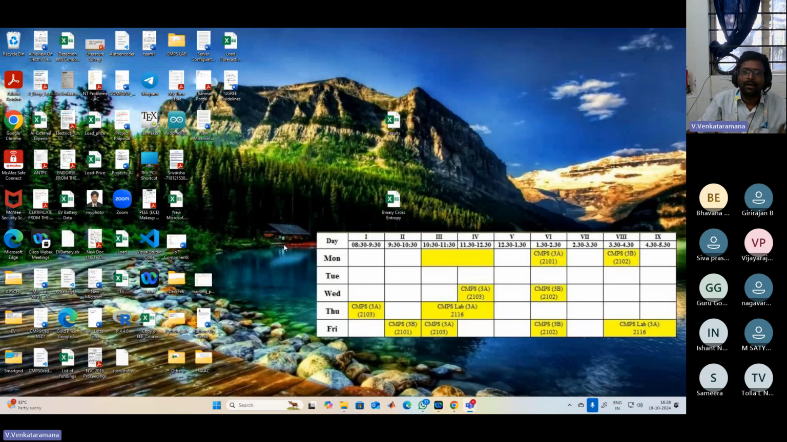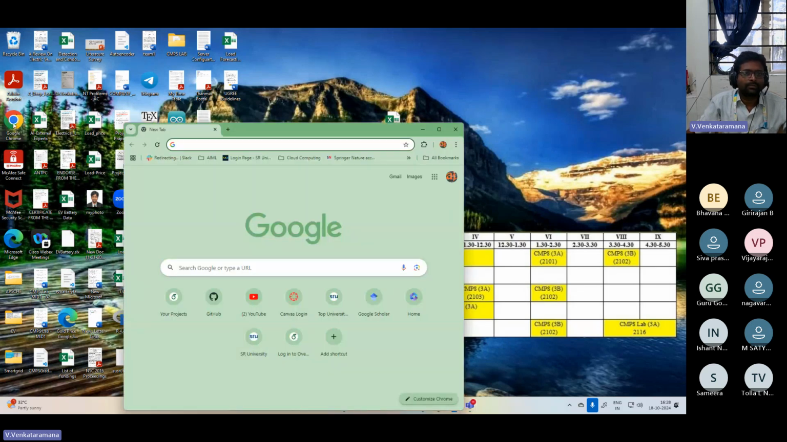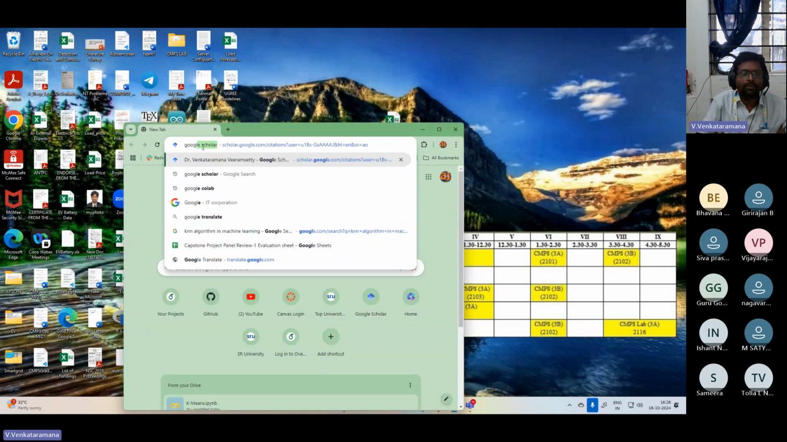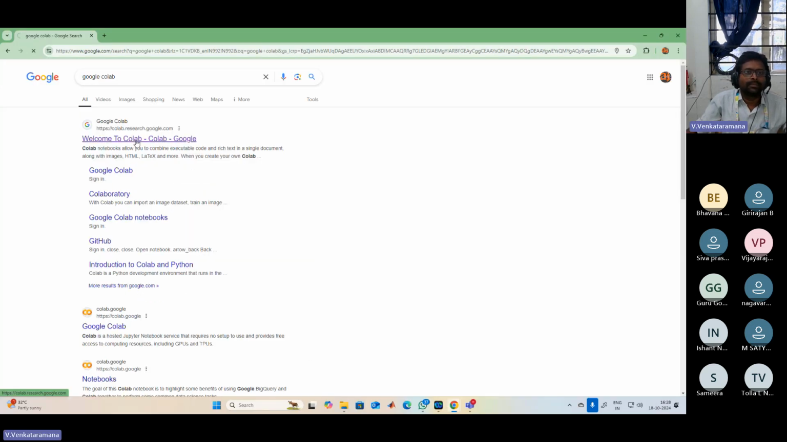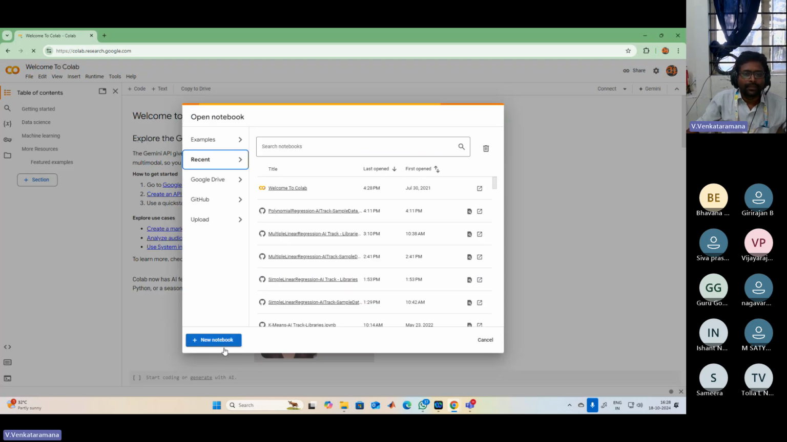Participants are asking how to submit the programming assignments. Simply do one thing. Click on Google, take Google Colab. Okay, so now click on this Google Colab. You can find a new notebook, so click on this new notebook.